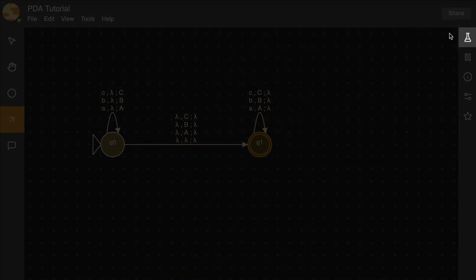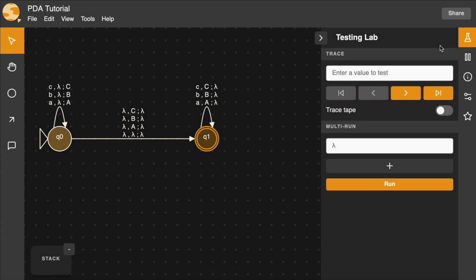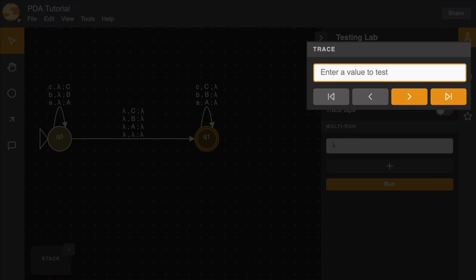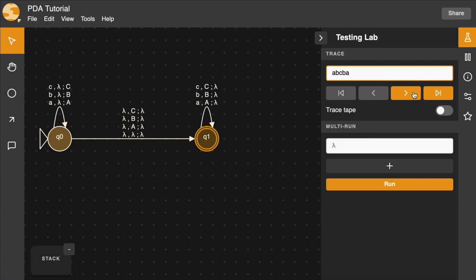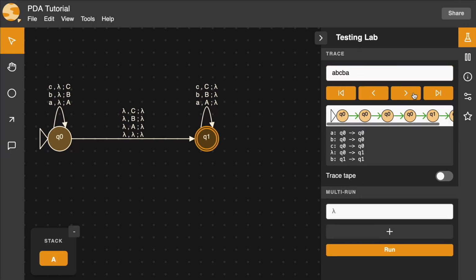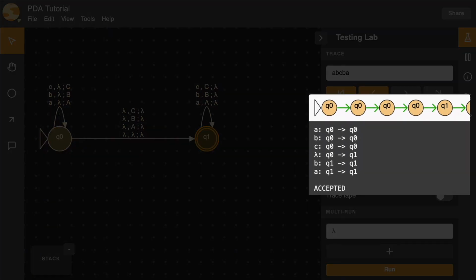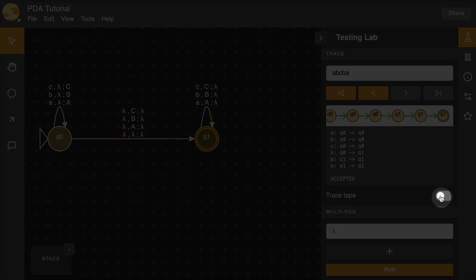Click the flask icon located on the right-hand toolbar or use Shift 1 to access the testing lab. Type A, B, C, B, A into the trace field and progress through the input sequence using the directional buttons. This visual guide, the trace panel, maps out the automaton's journey for the given input. We can switch on the trace tape feature for a visual representation of the input tape.